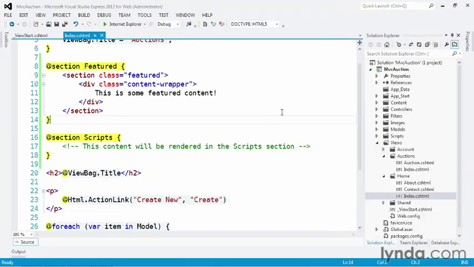And with that, we're done. That's all there really is to creating content views that reference a layout. In the next video, I'll show a few more advanced ways that you can leverage ASP.NET MVC's layout functionality.